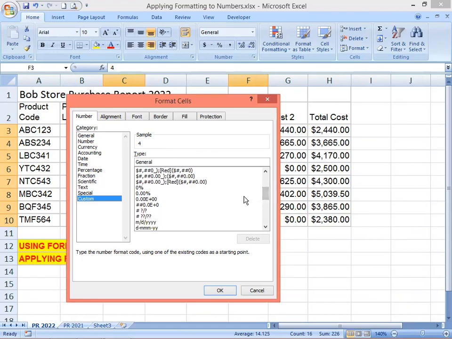Zeros with percentage signs indicate formats for percentages, and formats with the letter E, this one, display using scientific notation. The question mark and slash symbols display fractional values as fractions rather than as decimals.